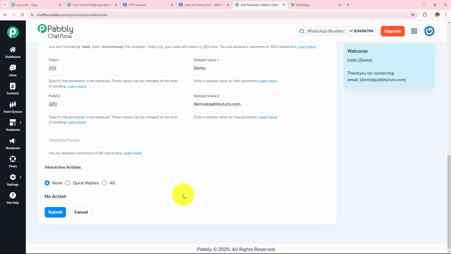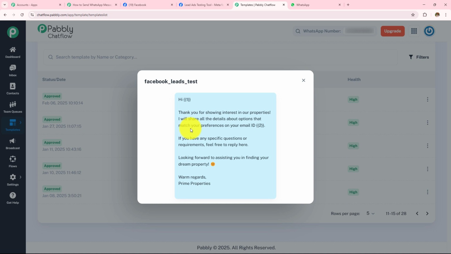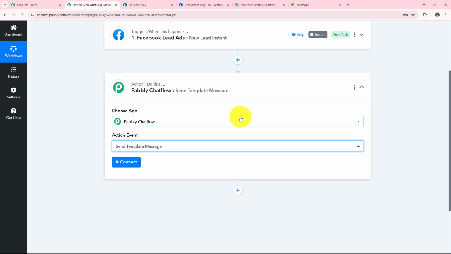Now here I have already created a template. And this is the template that I have created. Hi, thank you for showing interest in our properties. I will share all the details about options that match your preference on your email ID. And then I've added the custom variable. If you have any specific questions or requirements, feel free to reply here. Looking forward to assisting you in finding your dream property. Warm regards, Prime Properties. So now I'll go back to my Pabbly Connect.